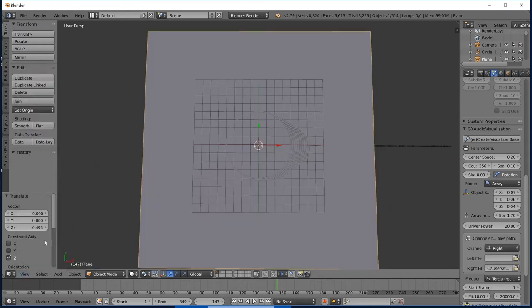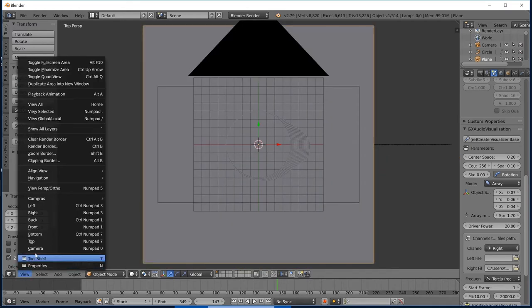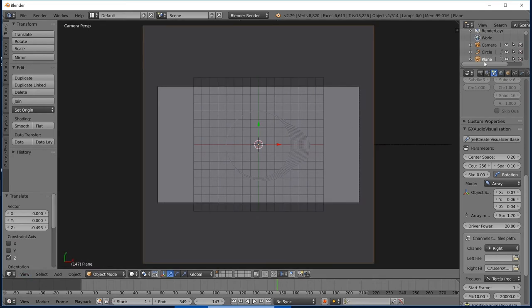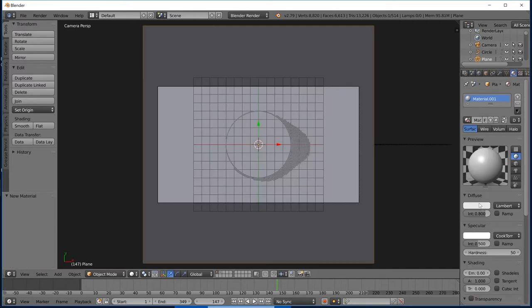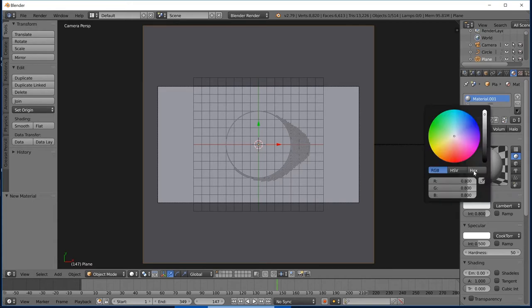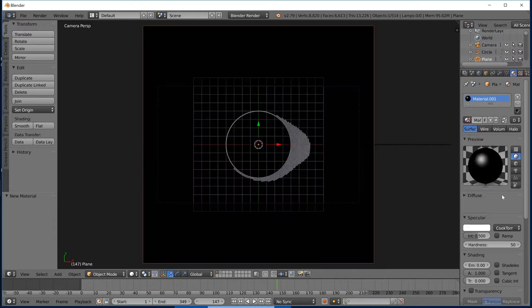Go back to the view of camera. Now this plane is selected. So you can go over here to textures, where I select new, and in diffuse, click in this box. You can use hex, HSV, or RGB, and I want my background to be black, so I'm going to select black.